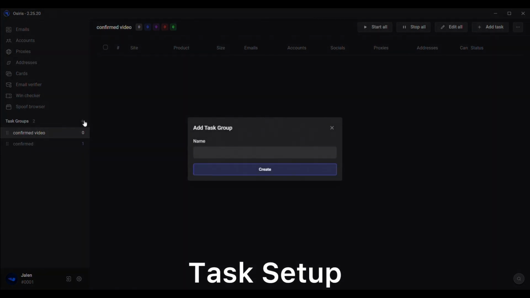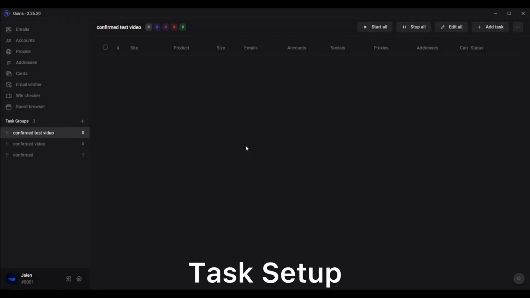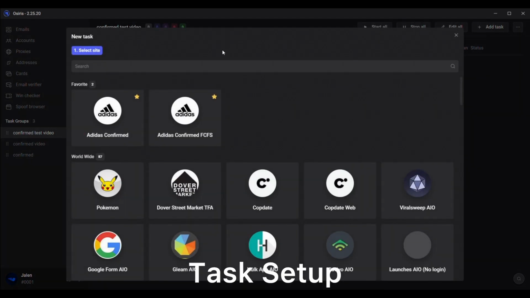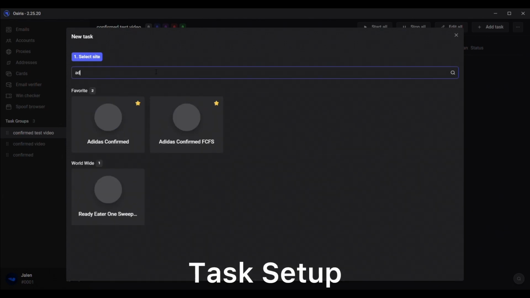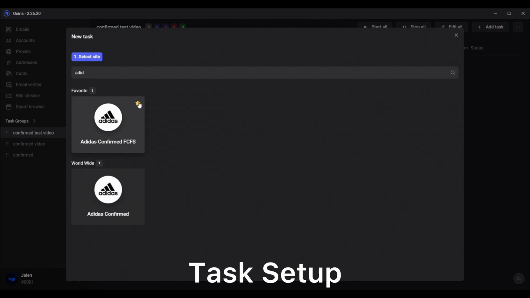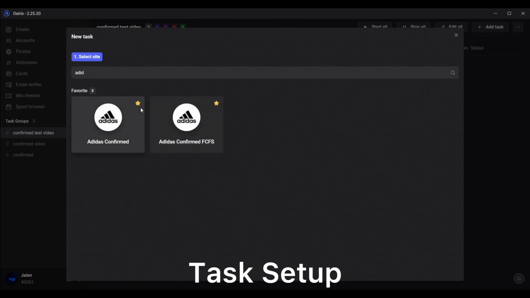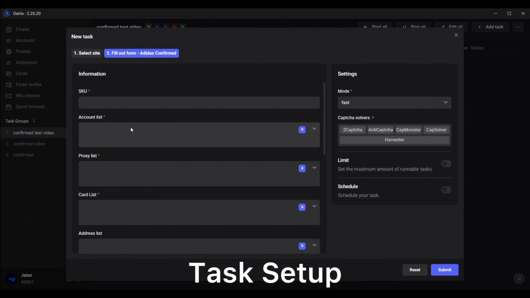So right here we have the main screen. You would just create a task group down here. So we'll do it right here. Confirm the test video. Right here, and then you create a new task group. Just like that, you'd add your task, and then you would add this confirm and this confirm for the first come first serve. I already have these two favorited, but if you don't, you would just search them up and they'll pop up right there. You can favorite it using this little heart thing right there. So you have them right at the top when you open the application.